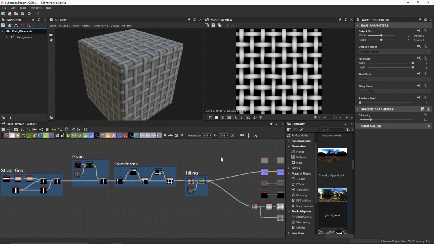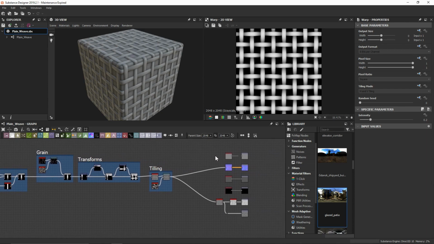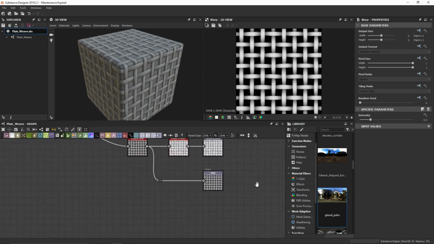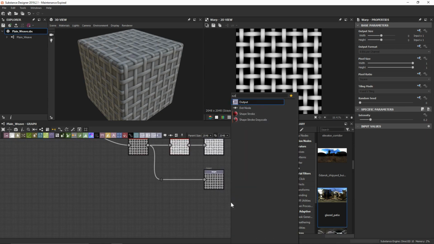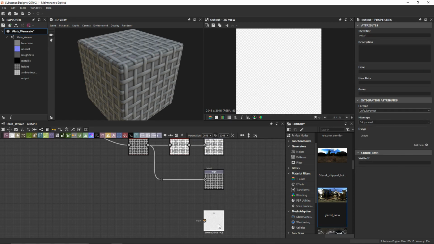Now, before we close this video out, I thought, because it's a weave, we want to maybe take a look at it with a little bit of transparency. So I've set everything up into our outputs here. And in order to set that up, we're going to have to just add another output node. Bring that down.